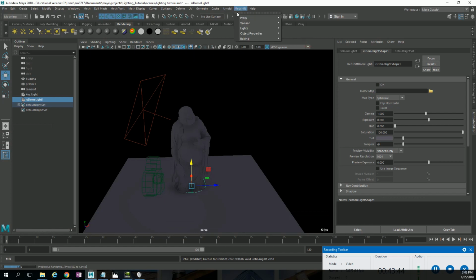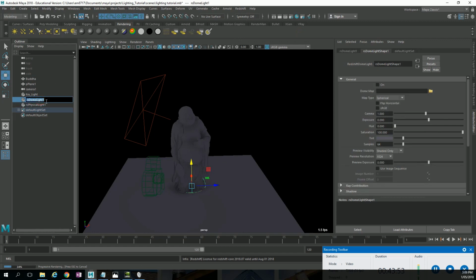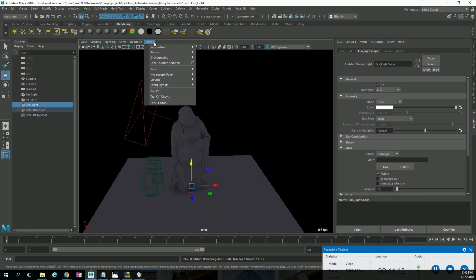I go here, Redshift lights. Redshift physical light. I'm going to use the first one as the dome light, and I rename it as fill light. The new physical light that I added, I'm going to use it as a rim light, and rim light comes from the back, so that's why it's called backlight as well.